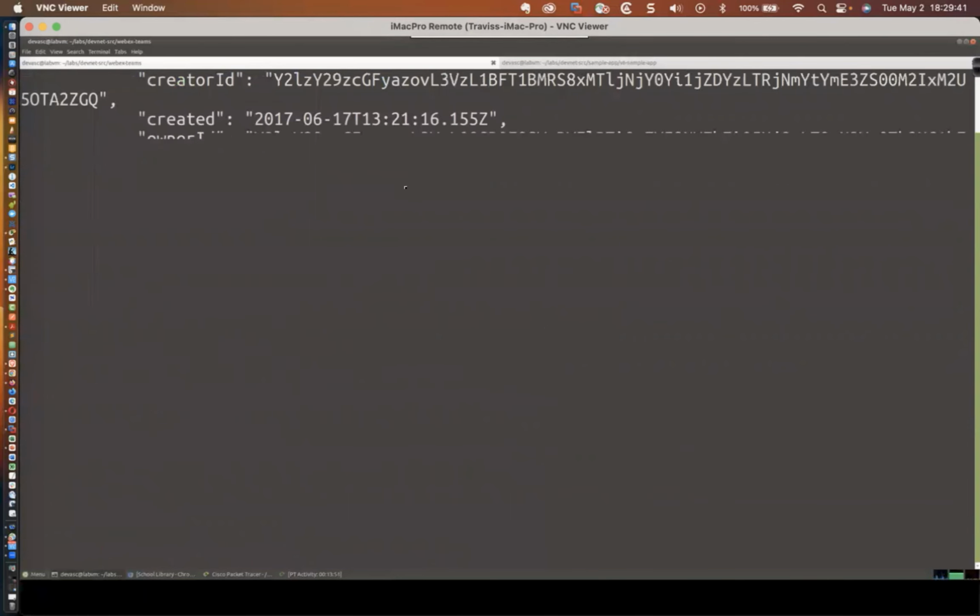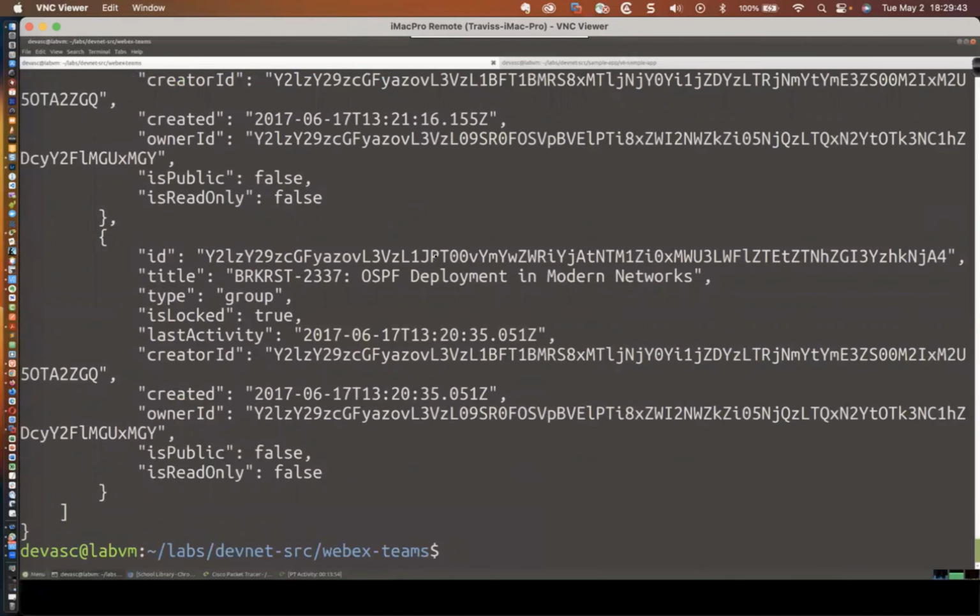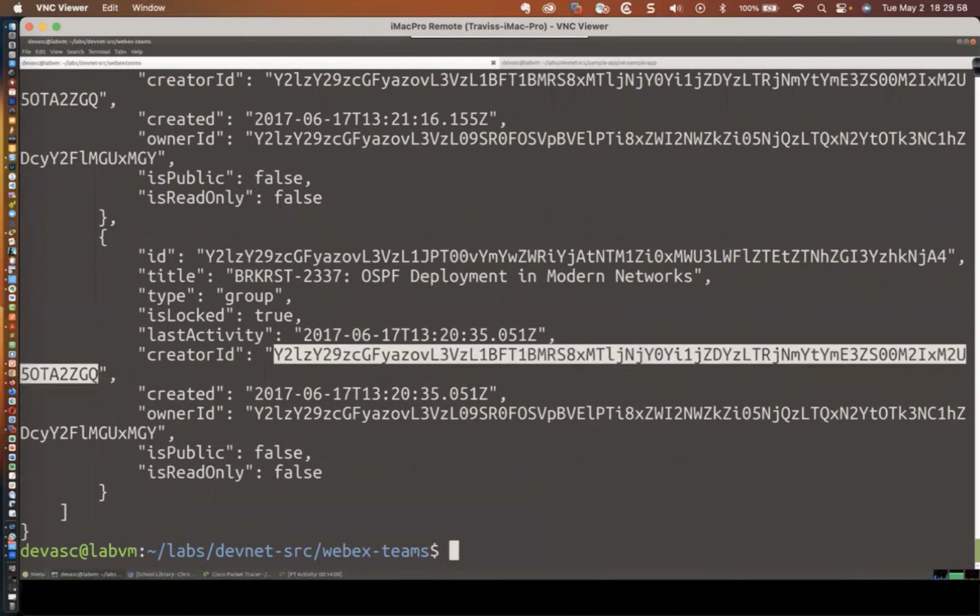All right. So now when we run this, you can see that one of the rooms goes all the way back, and this is a OSPF deployment in modern networks. This was a Cisco Live session. So what if we want to know who created that session? So who was it that set this up?